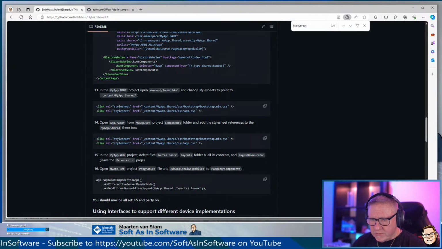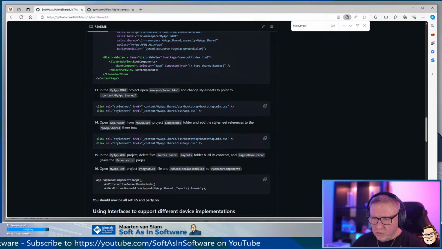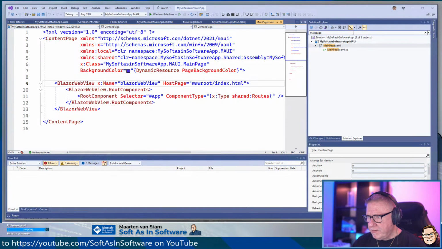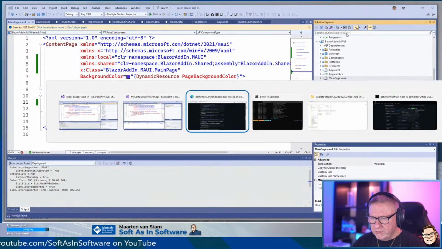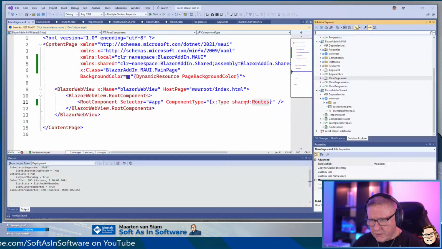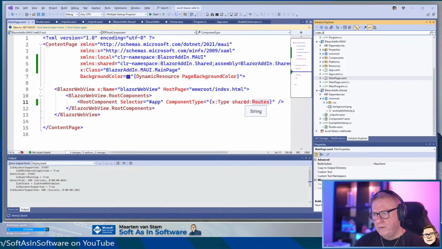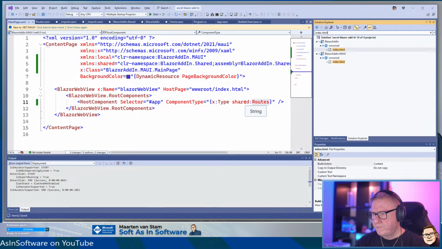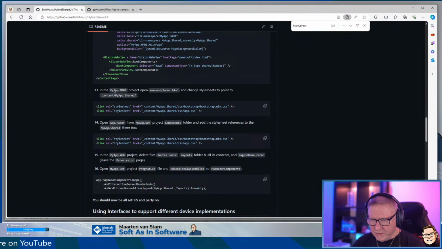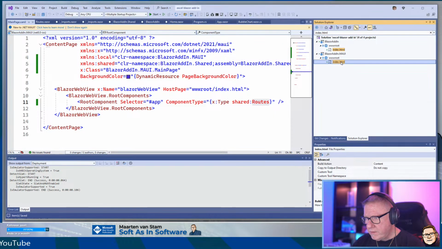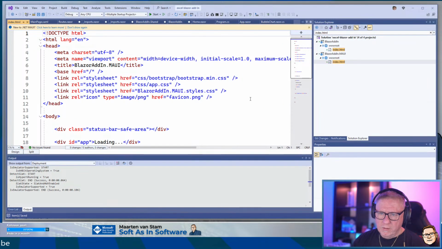That's this section. In the My App MAUI project, open the index HTML and change the style sheet to point to content My App Shared. So that's this one we're looking for. Index HTML. From the MAUI thing, yeah. Now if you have the shared one.